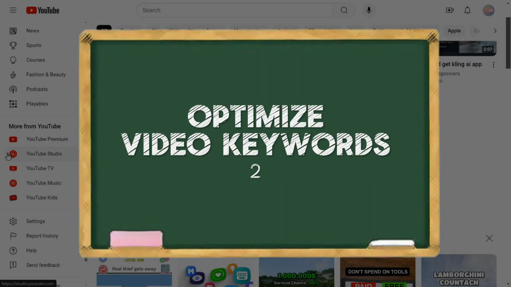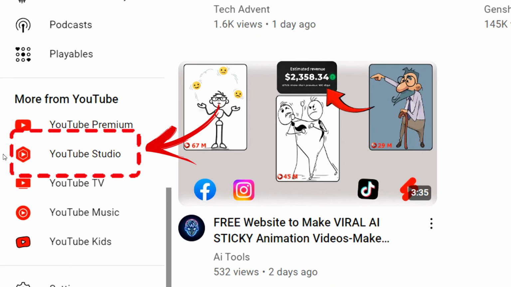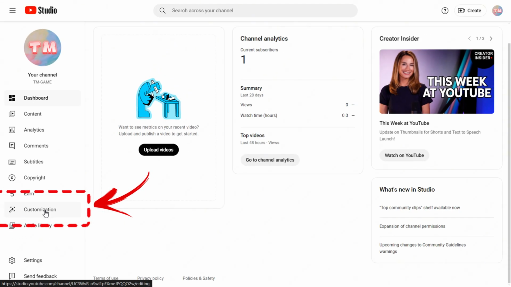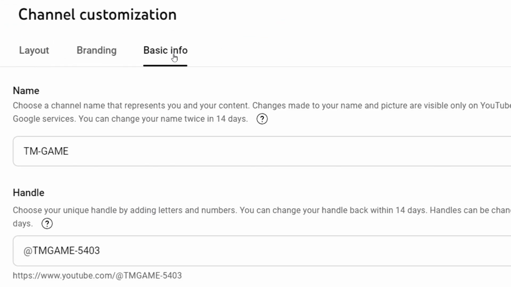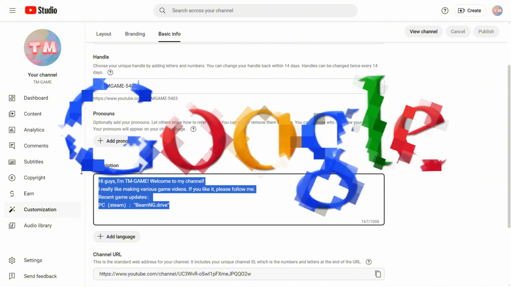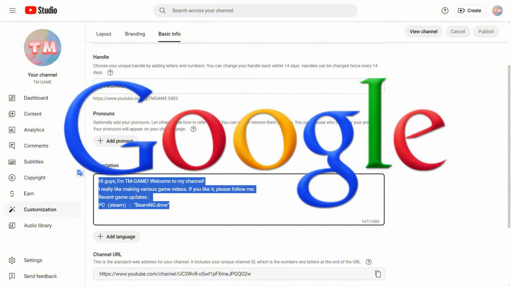2. Optimize Video Keywords. Next, let's optimize your video keywords. In YouTube Studio, go to the Customization section, then Basic Info. Fill in your description with keyword-rich text. This helps Google index your content better, making it easier for viewers to find your videos through search.